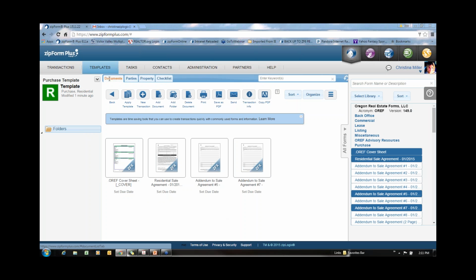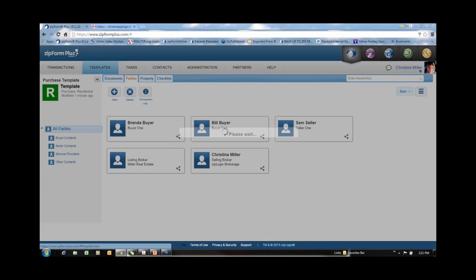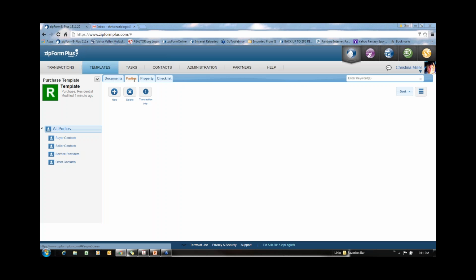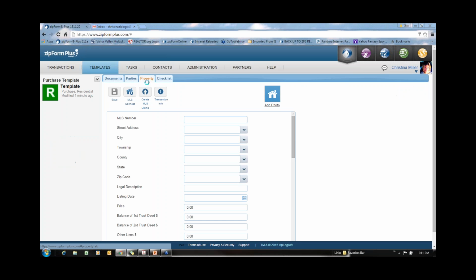Let's go up to where we have other tabs up here. I want to talk about our checklists here. So documents, we have parties. You don't necessarily need anything in here for parties, only because, again, this is our template. We don't have that information. Property, this is an area where you would be able to input any of the property information. Again, this is a template, so my suggestion is to leave this blank.